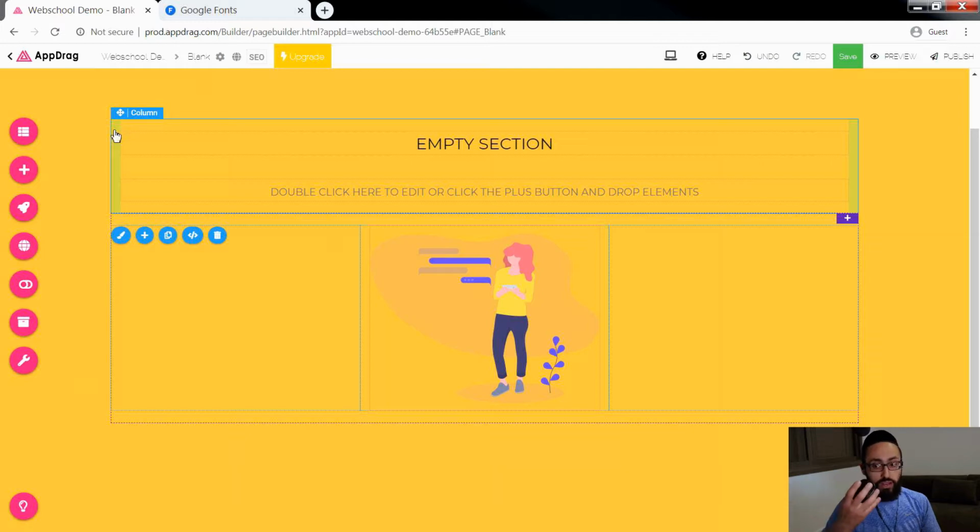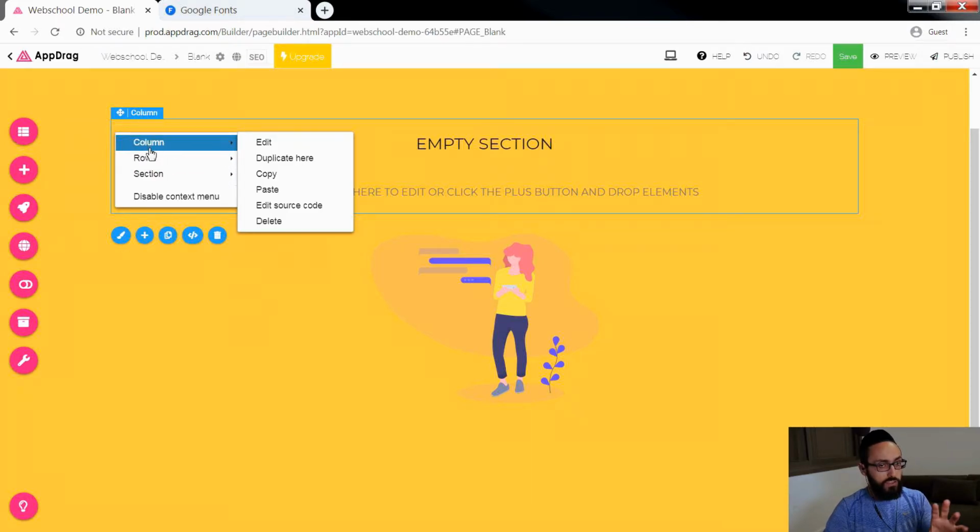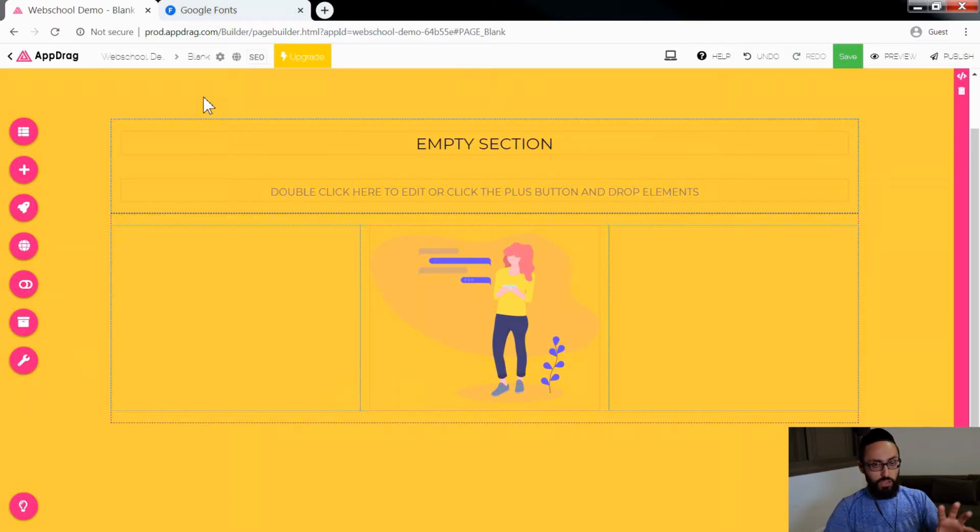However, I have a right click. If I right click, it's going to ask me, do you want to edit the column, the row, or the section? All right, and we're going to speak about that right now because it's rather important, because at times we do find this issue of not having enough padding or margin to get access to the columns or the rows.